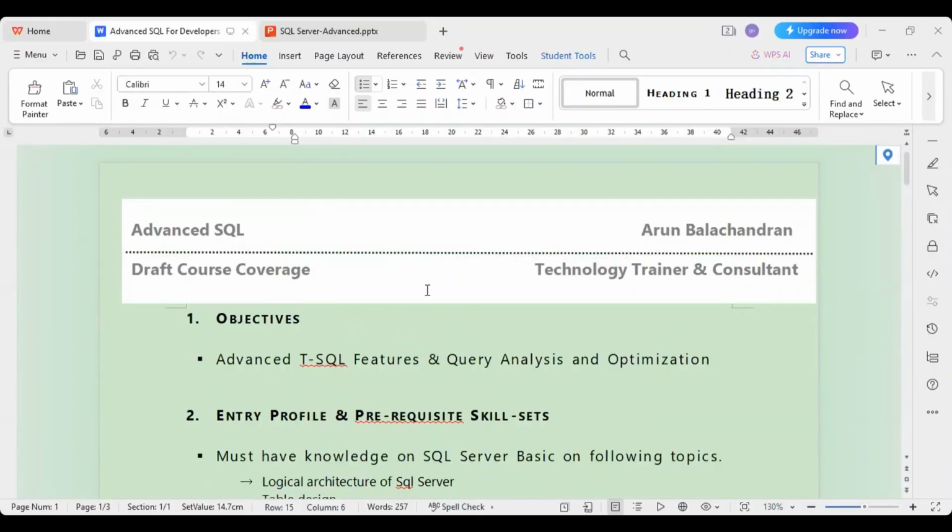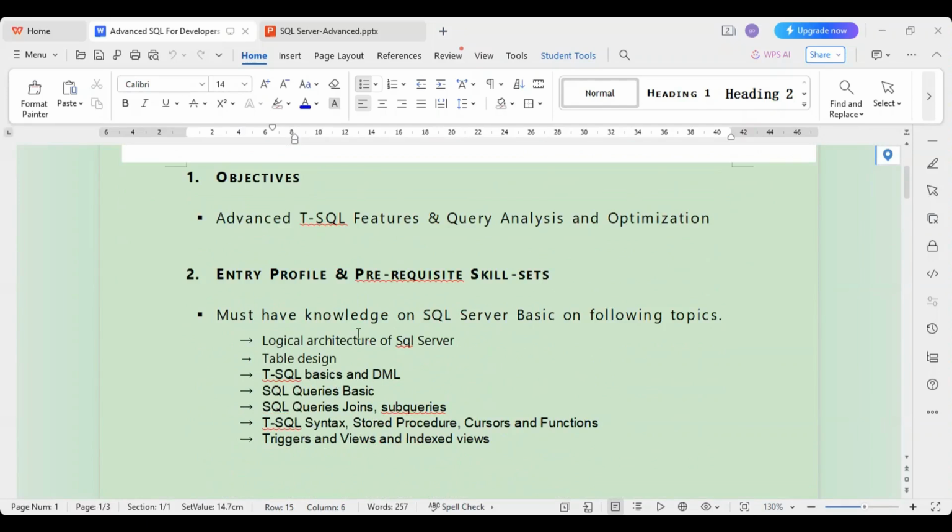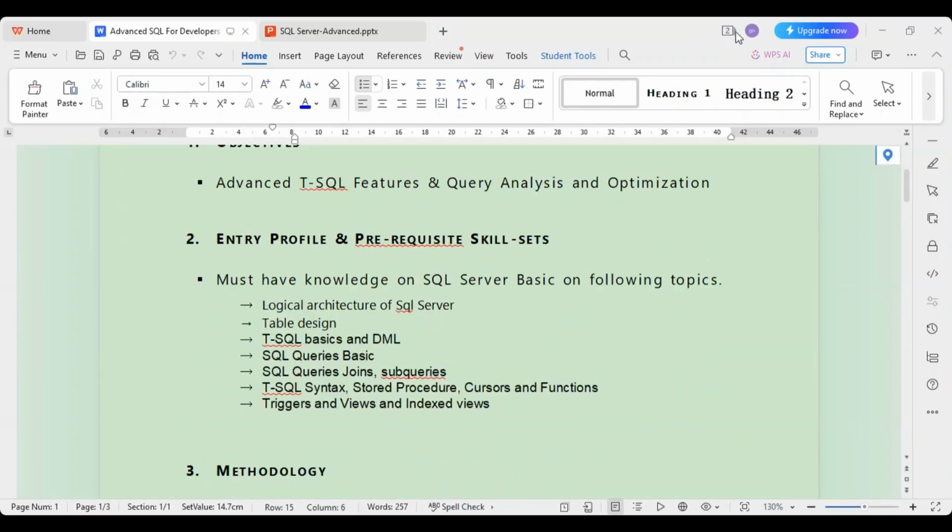There is a basic SQL Server course also, which will go in tandem with this. Those who are completely new to SQL Server, I would recommend you start from basic. This is for people who already know SQL Server. So what are the features that we will be looking at? But before that, let us see the entry profile and prerequisite skill set.